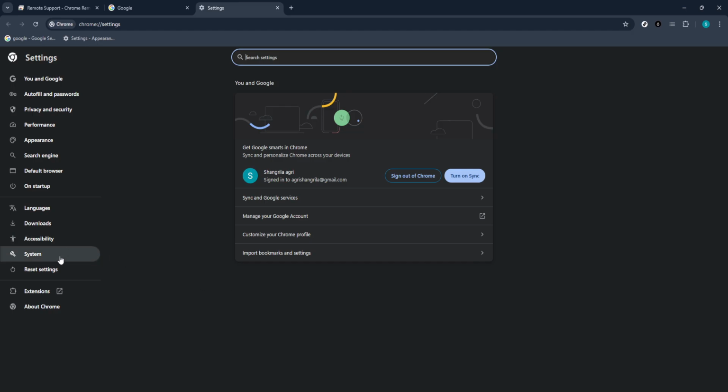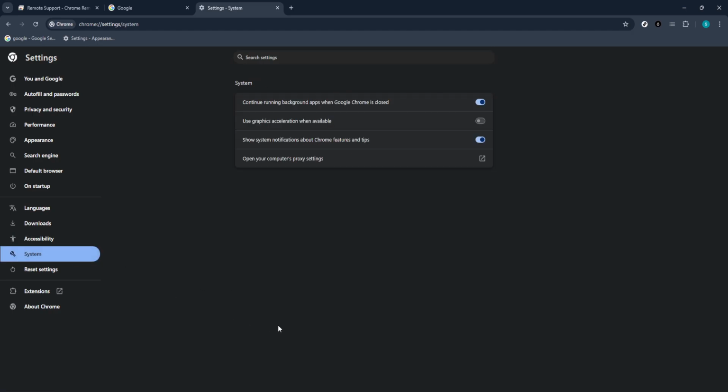In the Settings page, look for the System section. Depending on your version of Chrome, you might see System in the left sidebar, or you may need to scroll a bit to find it. Once you're there, you'll see options that control how Chrome interacts with your computer.